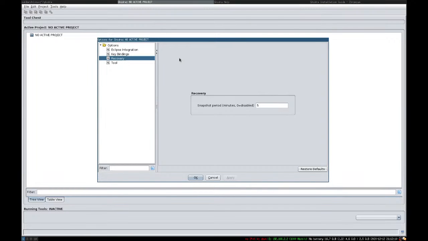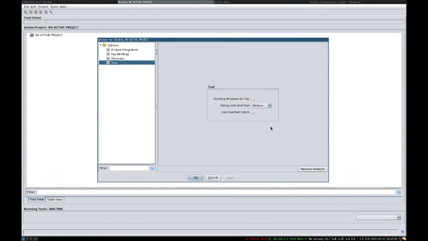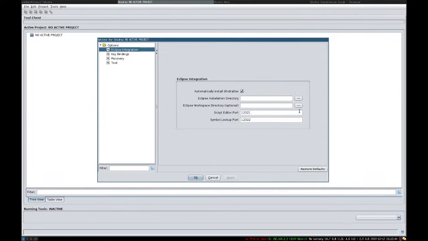This is the recovery page, where it takes some sort of snapshots, and this is about the menu, where you can change the actual theme of Ghidra to Metal, other stuff like GDK, and so we won't deal with this. I'm actually only using this for the Eclipse integration, running plugins and other stuff here.